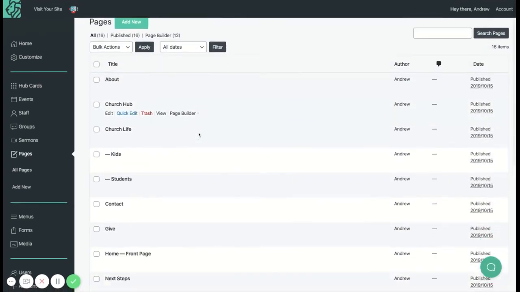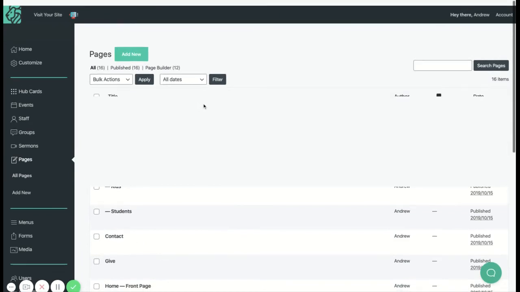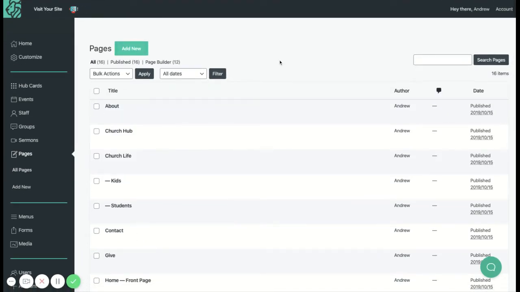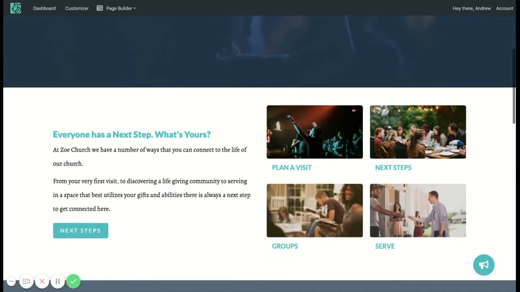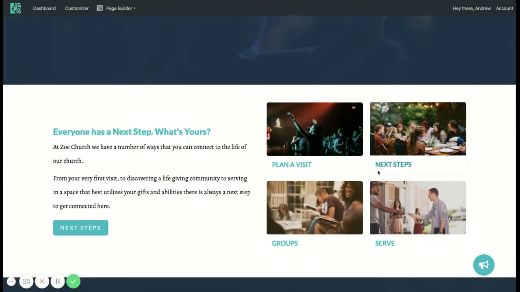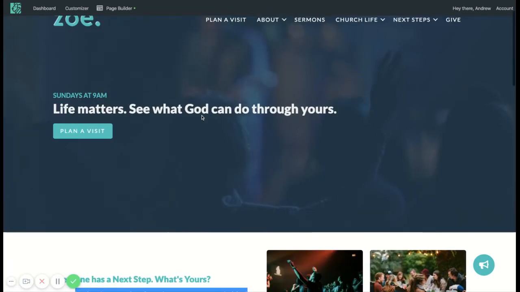Now let's go back to the front end, and you'll see where we've changed plan a visit and where we've changed next steps. So now we have plan a visit right here, and you can see we've changed next steps as well. And while we were there, little bonus, we changed the featured image to show in the page grid that we have. Next, we're going to look at changing out the information that we have on the website here.